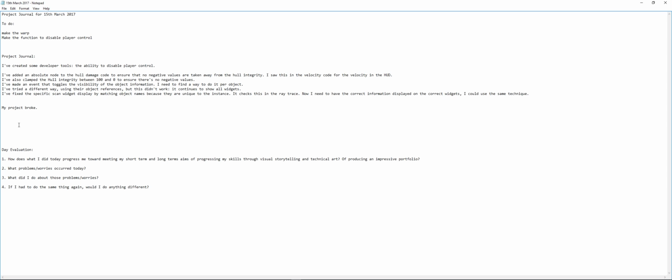I tried to fix the broken project by deleting the assets that I created today and copying in assets from previous backups, so replacing some files but not all of them, the files that I thought were broken, but that didn't work.